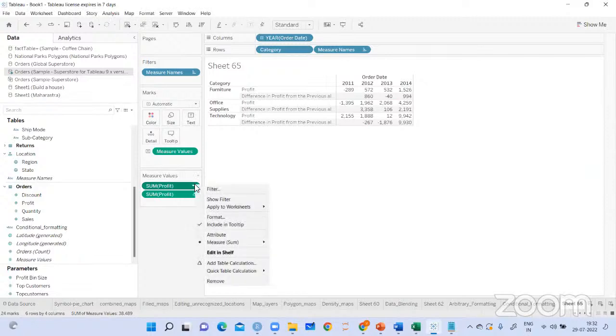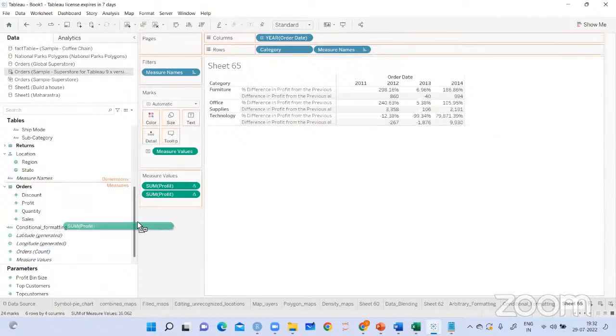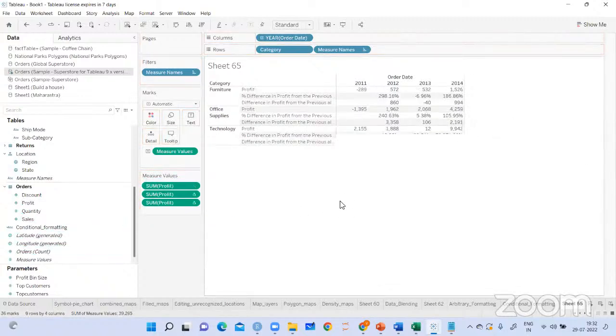I can right click here and I can say quick table calculation. I can say what is the difference in percentages. So percentage difference it is going to give us. From the previous year, what is the difference? So I have profits, percentage of difference in profits, difference in profits.